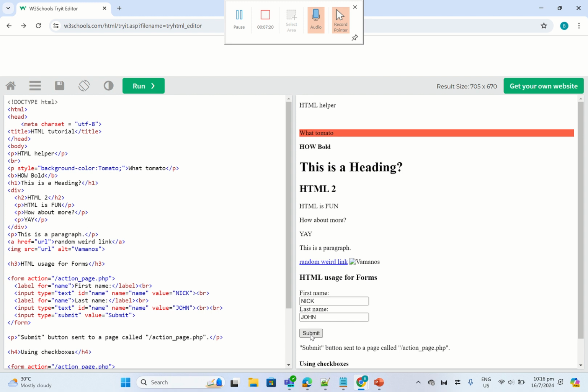Labels are associated with the input fields to enhance usability by providing descriptive text and improving accessibility. You can see here we have for equals name, then the first name, which is this part, then the label, and then we have the input type text, id equals name, name equals name, and the value equals name. And then I put a break, and then as you can see, it just repeats and says the value is John.